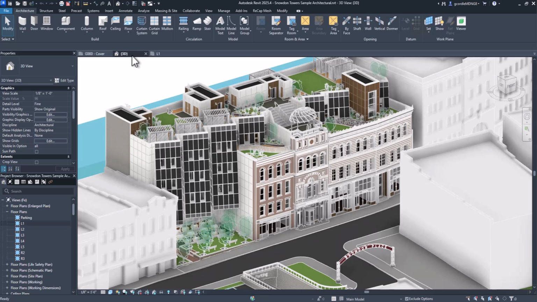I hope you enjoyed the video. I hope we all learned something about how Revit works. Maybe we'll dive into exactly how we can start generating information.